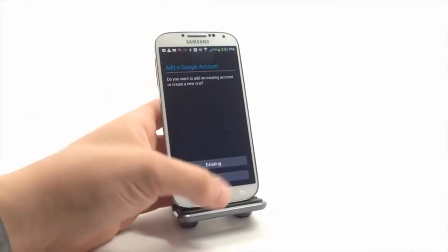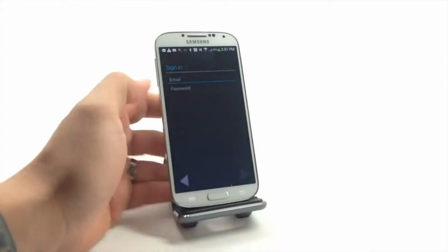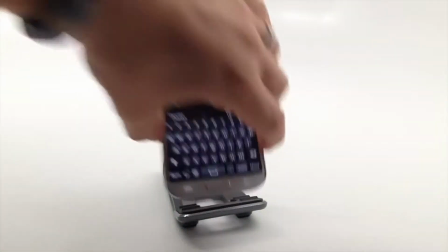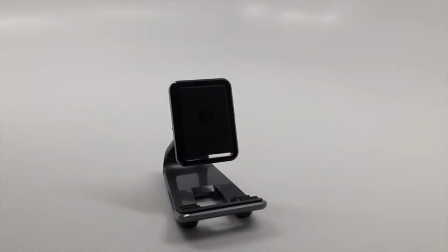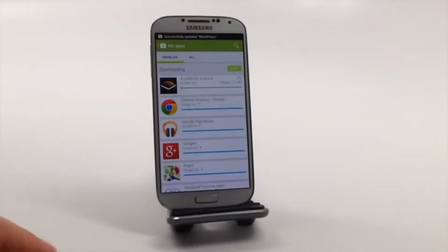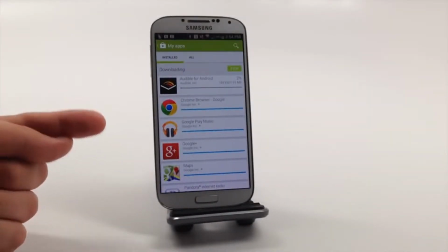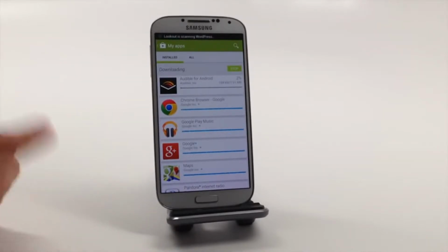So let's jump back into the Play Store. It says, do we want to add one? So we're going to hit existing, pull it off screen to log in real fast. And here you'll see, after logging back in, didn't take very long, all our apps are now downloading.